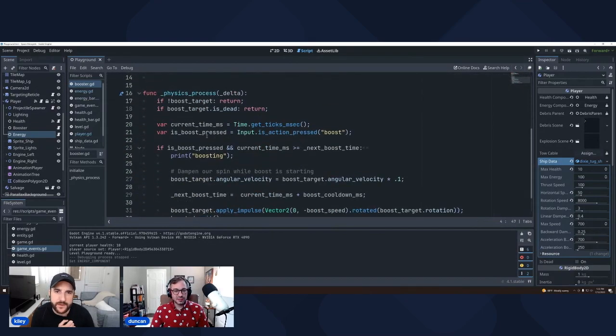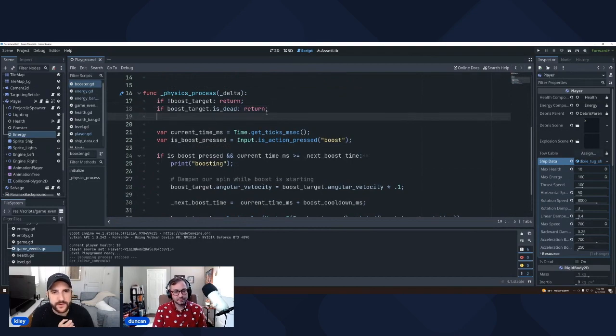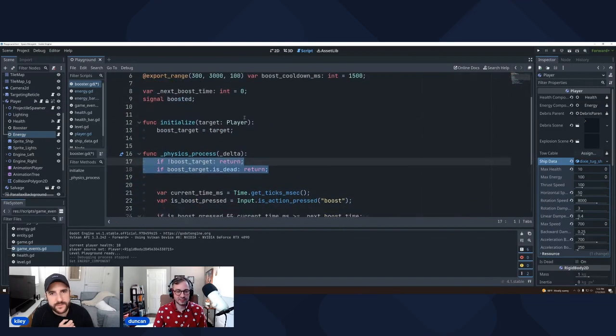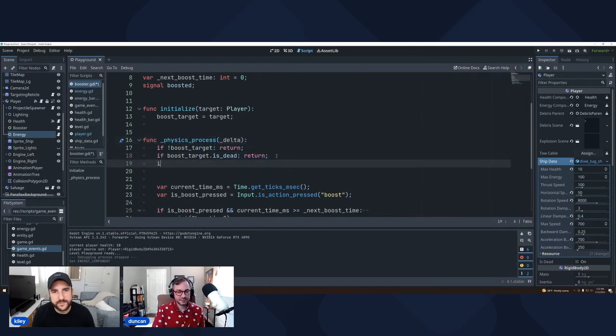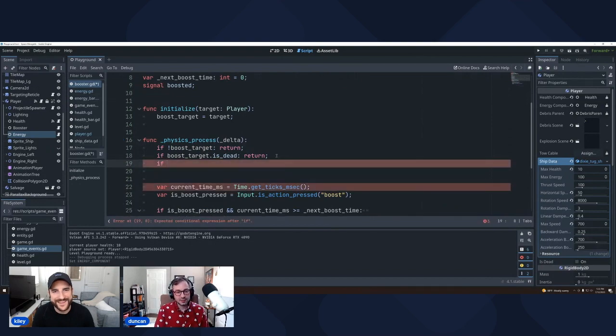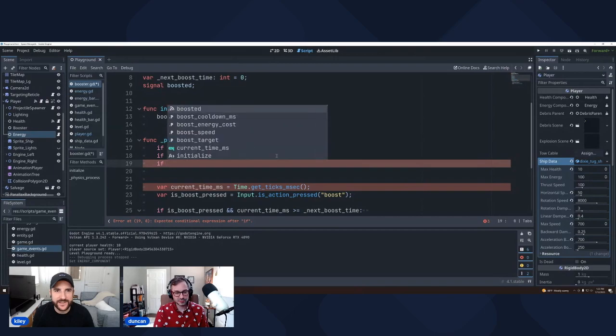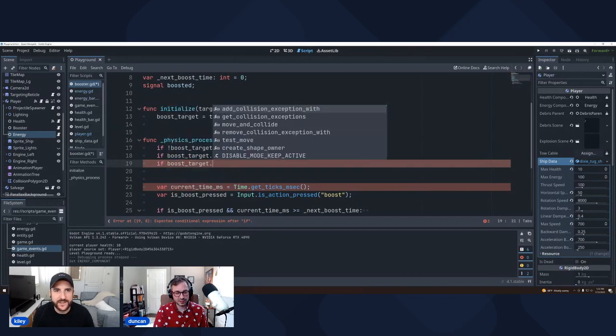And so what I'll do is, right here, I have a termination statement, some short circuiting. And this is running in the physics process, which is tied to basically 60 frames consistently. And I probably should be just using the regular process for this, but it is what it is for now. That's its own video. Okay, so what we'll do is, every frame, basically, we want to check if we can even boost. So we'll do boost target dot energy component.